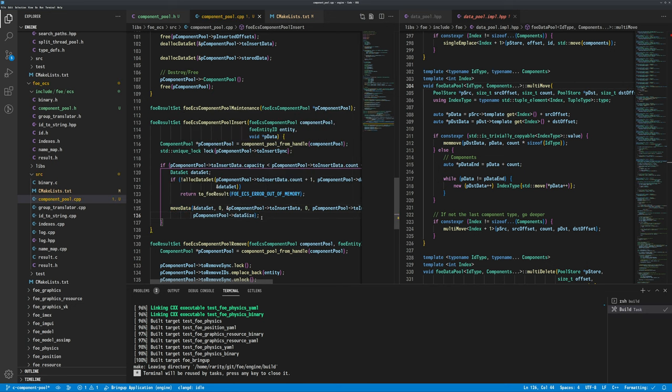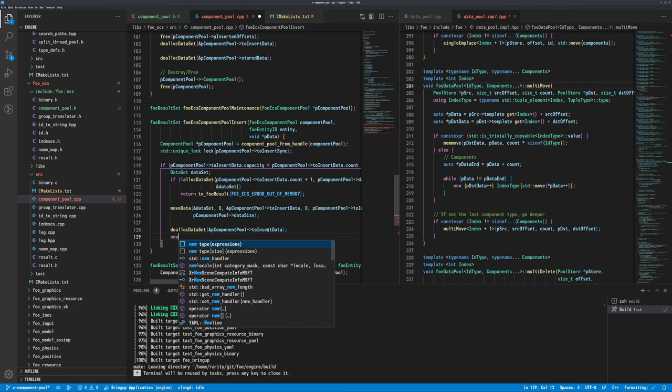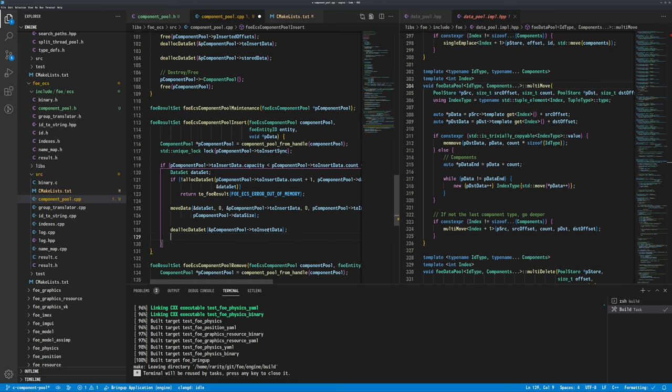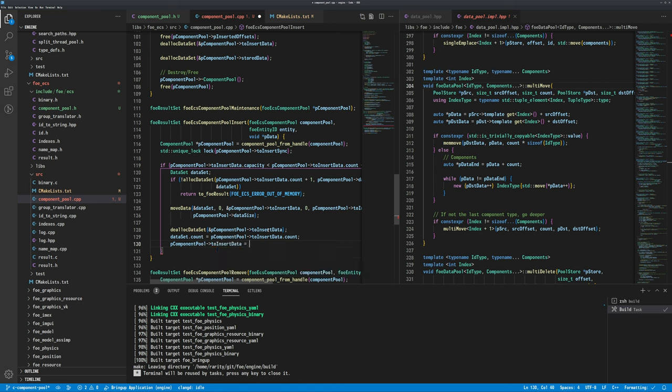Pointer of that. Okay. Deallocate the other one, the old one. And then swap it in, so new data, count equals p component pool count equals the old count, that transfers, and then we do p component pool to insert data equals data set, like that.